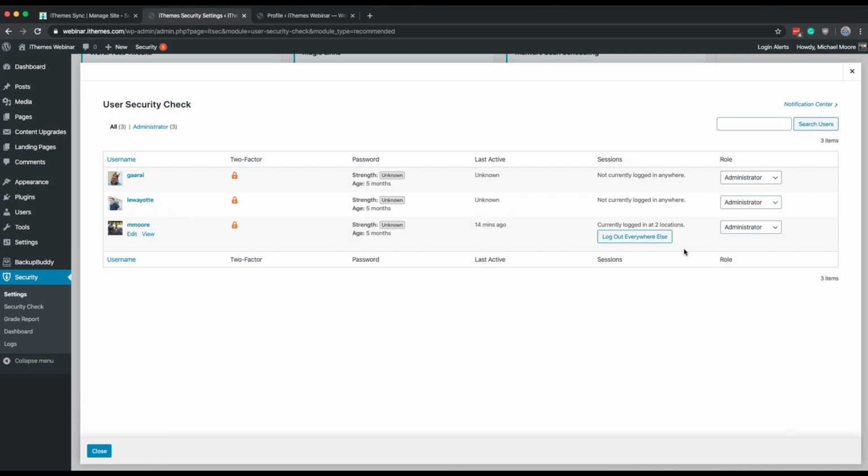I have 2 different sessions. One of my sessions is probably the fact that I have sync open right now. But if you see that there's multiple sessions in your account, you can log out everywhere just to be on the safe side, and that will then end all the different active WordPress sessions.